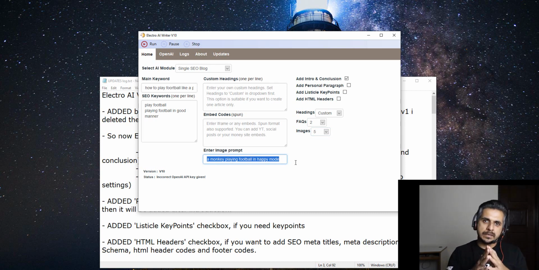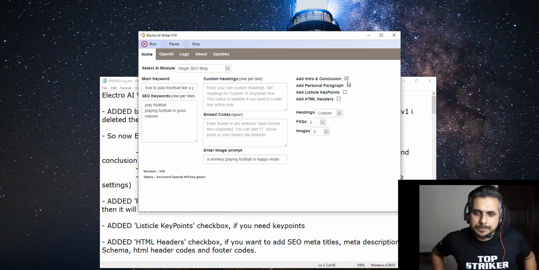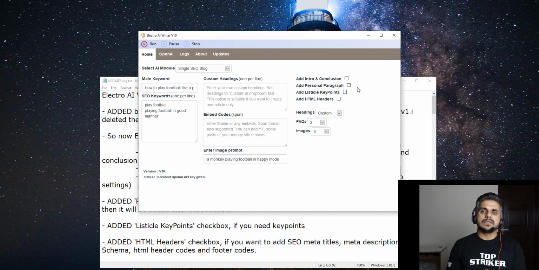will be generated by AI, and it will be used inside your HTML file, not the text file, because from now on the software will generate 2 files, a text file and an HTML file. Okay, and these are the settings for the sections in the article. The first one is the old one, intro and conclusion. If you unselect this, then it will not add the introduction and conclusion. And if you select this, it will only add one paragraph in the first person perspective. It will be after the introduction paragraph.